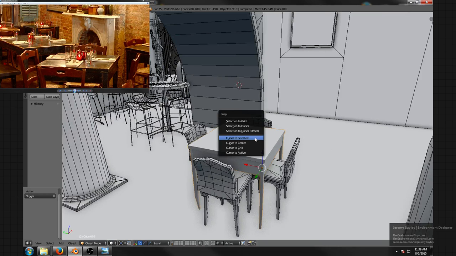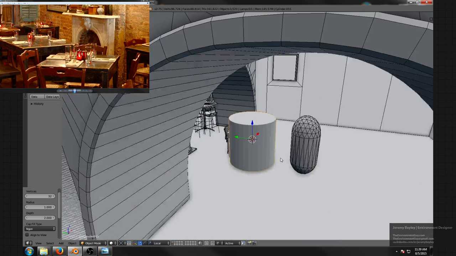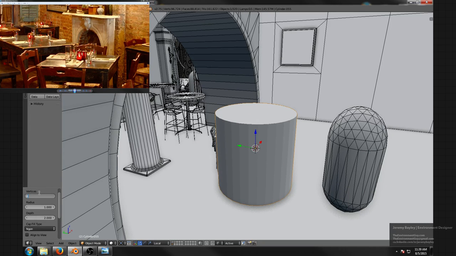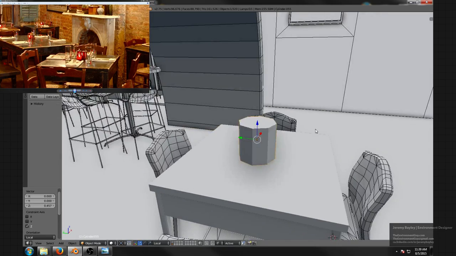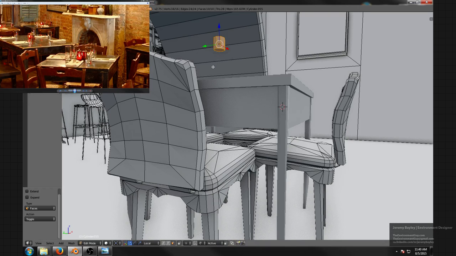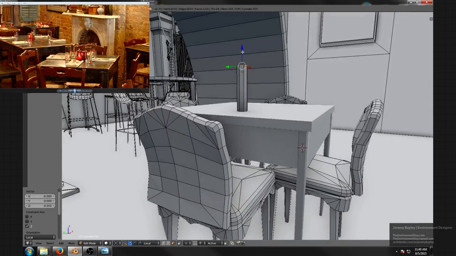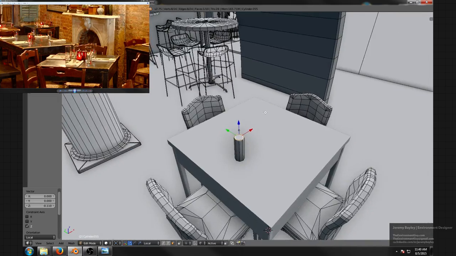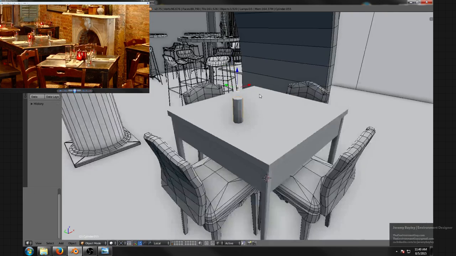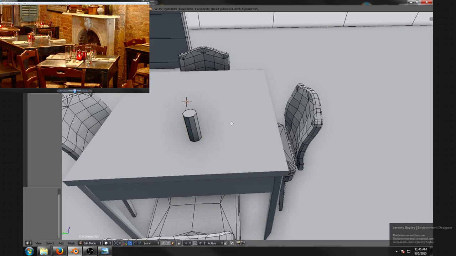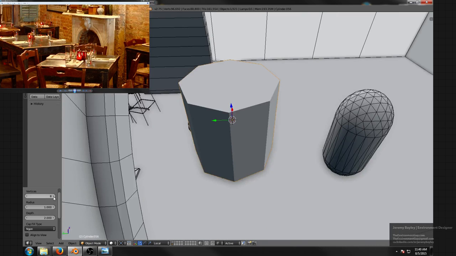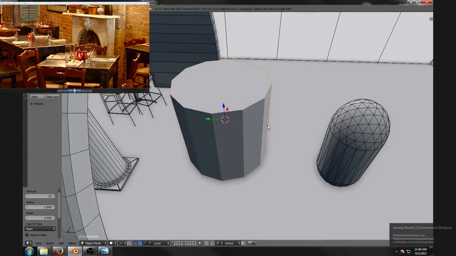Cups are really easy. I mean, it's basically just a cylinder. Bring a cylinder. For edges, probably eight. I think eight sides is enough for a cup. Snap that bottom down to the table. And those cups appear to be quite tall. Oh, maybe eight sides isn't quite enough. Let's see. I'm gonna add another cylinder just to see what it would be like if I had a few more sides.